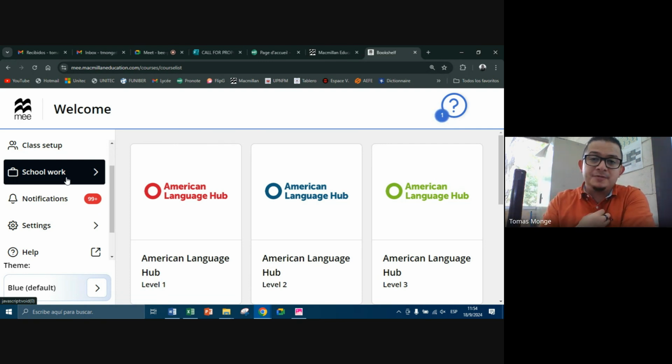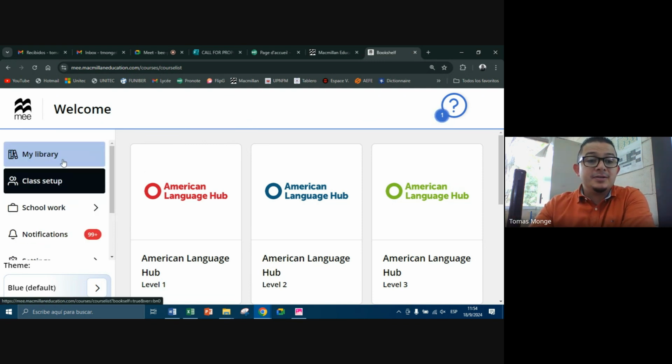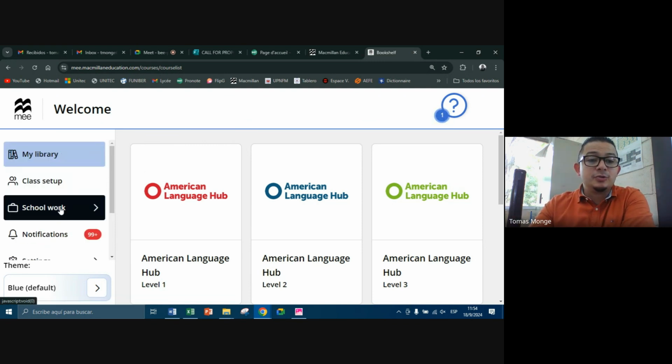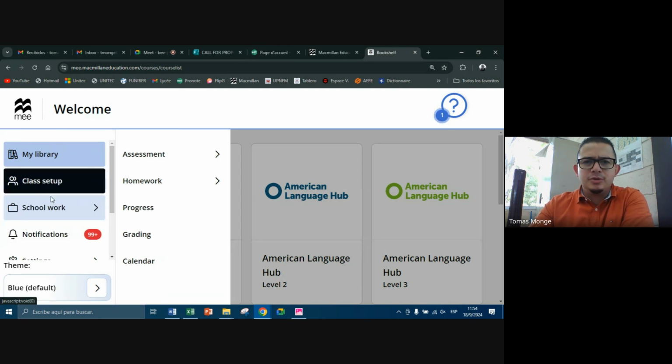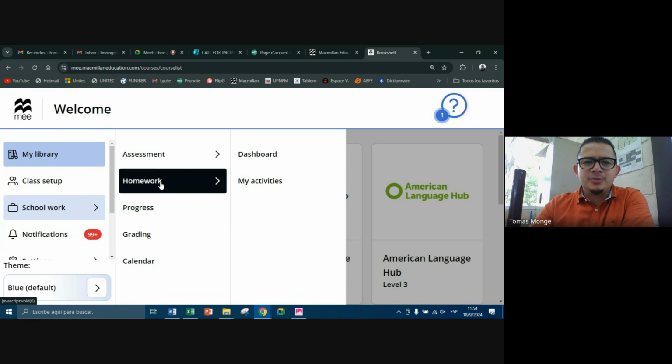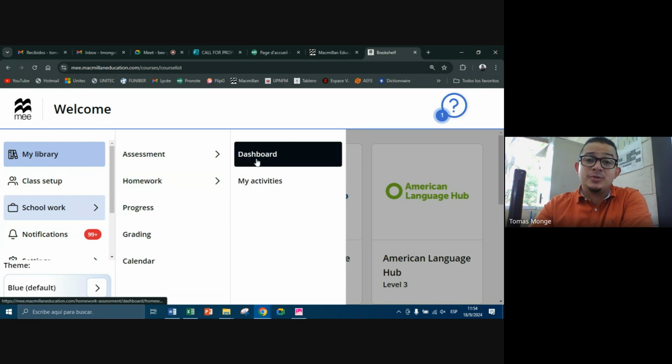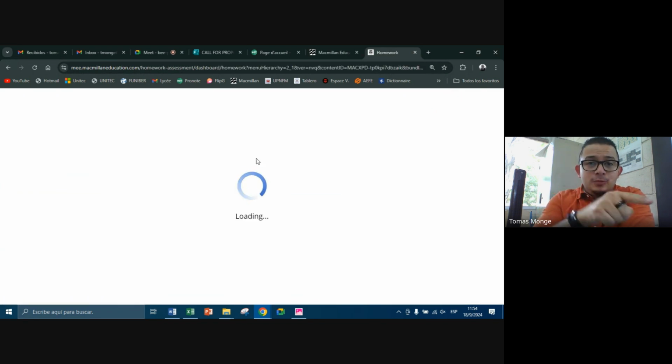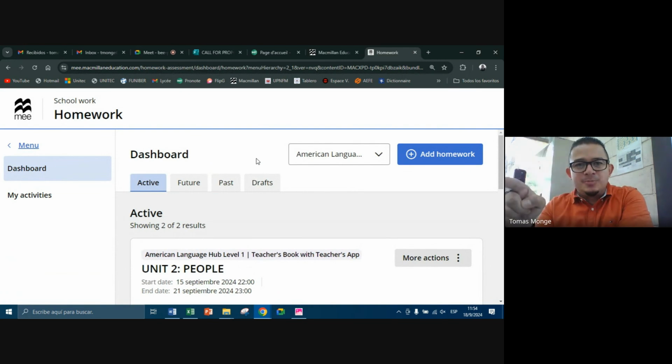That's my own philosophy. You can do your own, but the first thing you'll have to do is to click on schoolwork on the menu on the left. You know this is where we work. And on schoolwork, I want you to go to homework and then dashboard. Schoolwork, homework, dashboard. Those are the three buttons that we need.